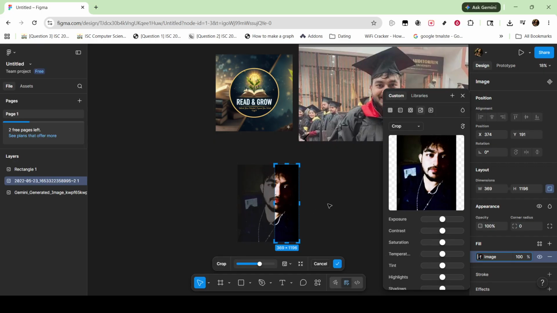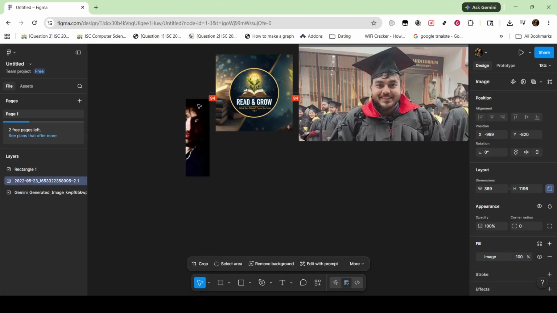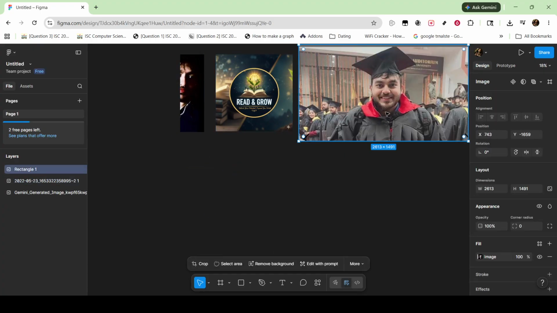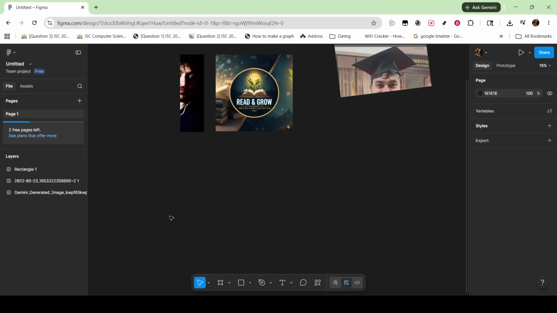Finally, I wanted to share a couple of useful shortcuts to make your workflow smoother. To place an image, remember the shortcut, Shift plus Control or Command plus K. If you need to crop an image, just double-click it. And if you're looking to scale an image proportionally, just hold down the Shift key as you resize.